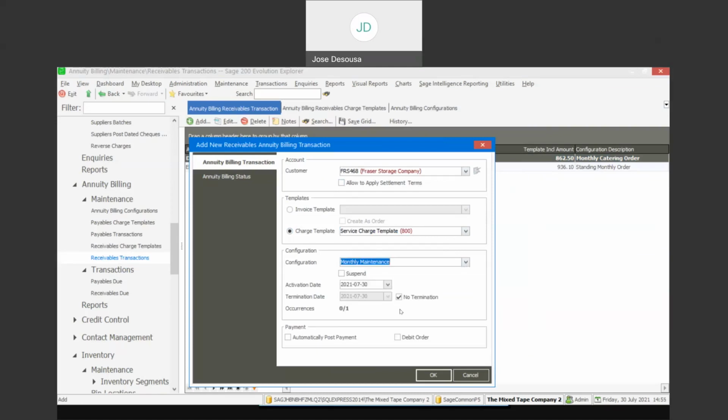Right, so there we go. It tells me that the activation date has been specified, and I can now complete the process. So once again, linking the customer to either an invoice or a charge template, and then once again, linking that to a configuration, which is going to be how frequently the charge or the billing takes place.